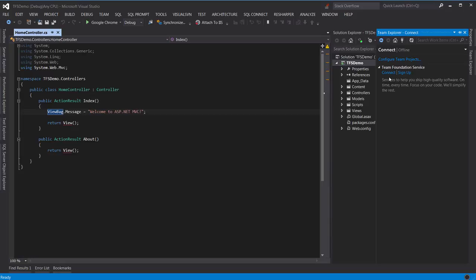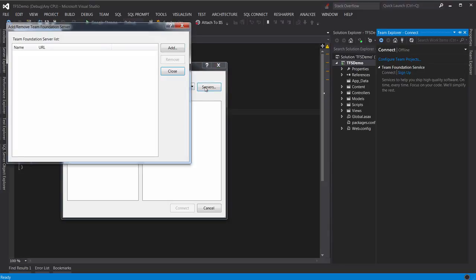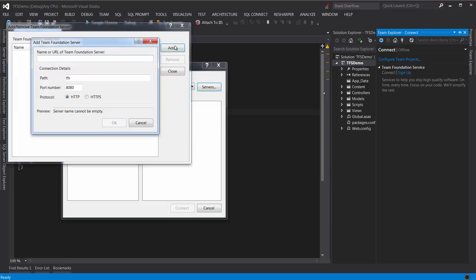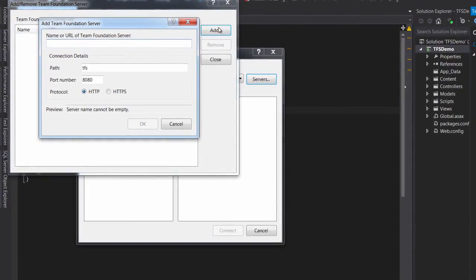Now we click on this icon here to connect to TFS. Click Connect here. In this dialog box, you need to specify the server you would like to connect to. Let's go ahead and configure that. In the name or URL text box, type in the address of your Visual Studio Online account. You will get that when you sign up for Visual Studio Online. In my case, my account is moshfegh.visualstudio.com.